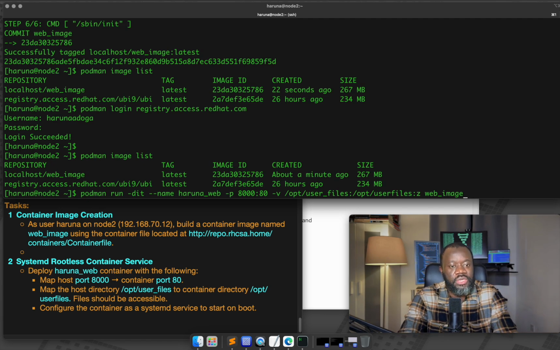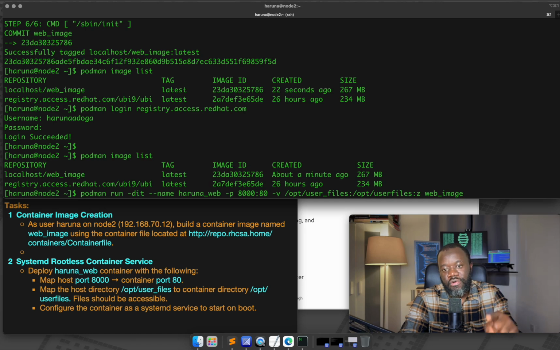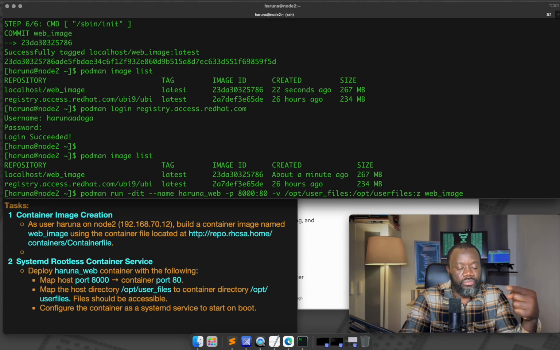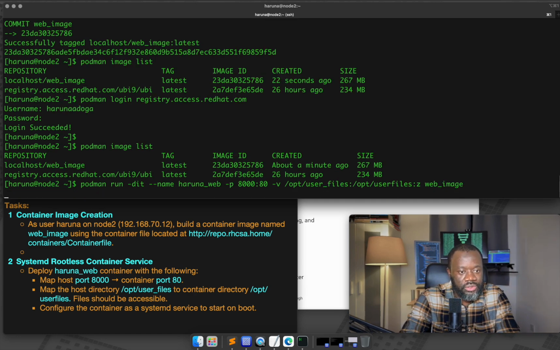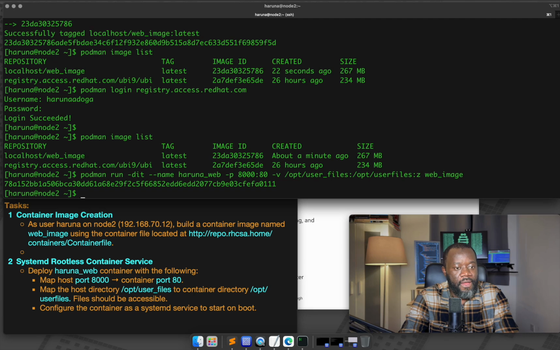So podman run -dit --name. I want to call it Haruna_web. I want to map the port 8000 from the host to port 80 inside the container, -v. I want to map the volume /opt/user_files colon, I want to do that with /opt/user_files inside the container, and I want that to use the container file context for SELinux. And the image I want to use is web image. If I hit enter, fingers crossed, let's see. Yes, that's good. We have created our container.